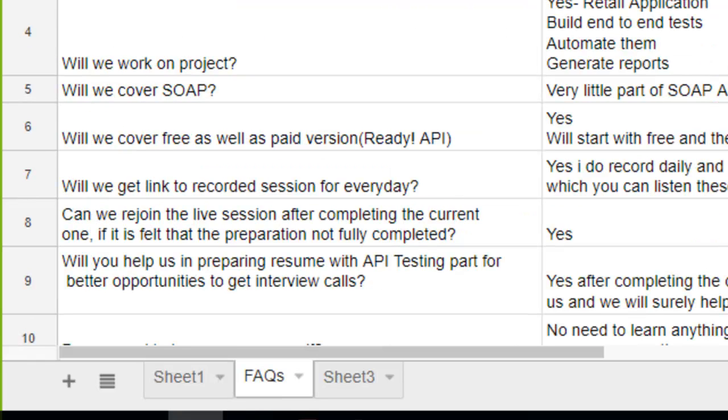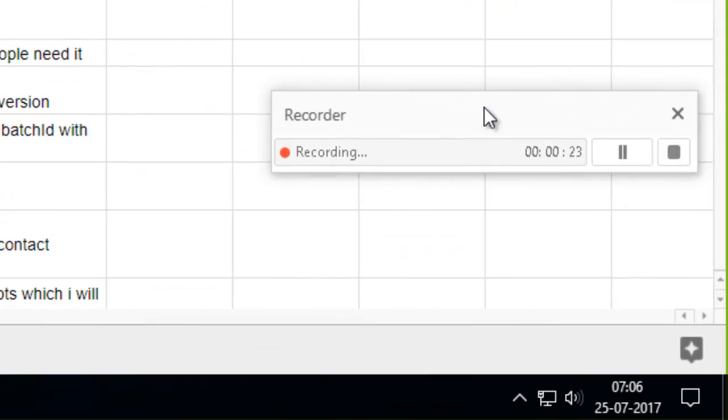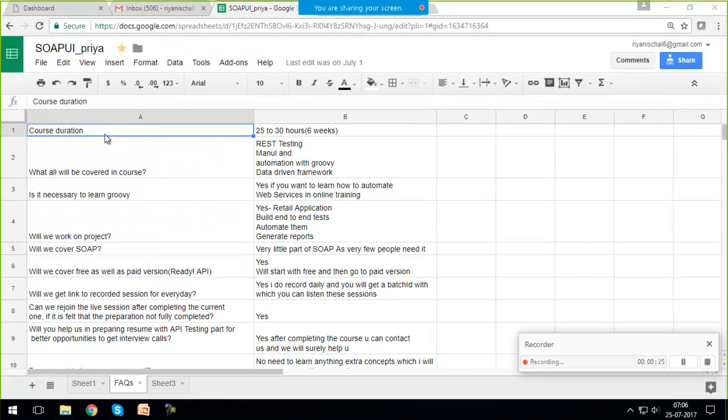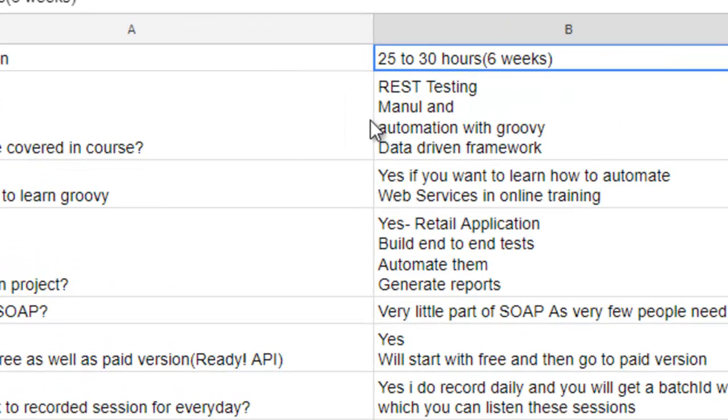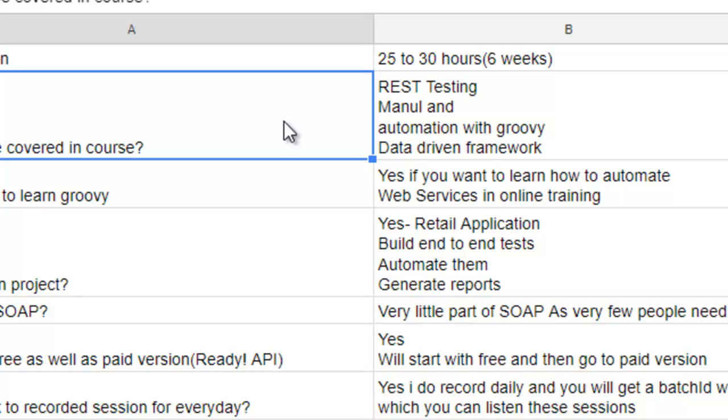What if you don't have any Java or any programming language experience? What will be the course duration? The total course duration will be 25 to 30 hours, approx. 6 weeks within our training of 1 hour. I'll take to complete our SOAP UI, which is present in our complete course.